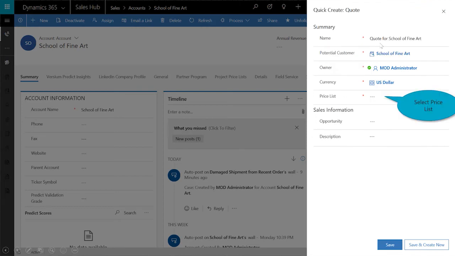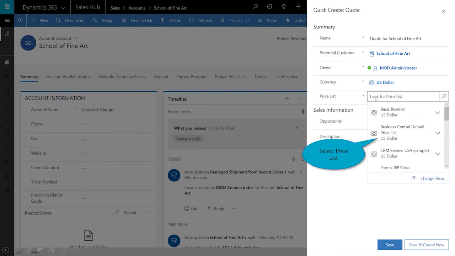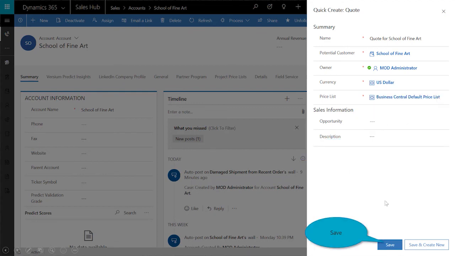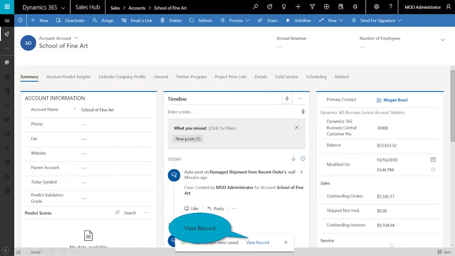So I'll type in the name of the opportunity, again, the potential customer, the School of Fine Art. And this is what will change depending on my selection here. I'm going to use Business Central as my price list, or it could be the price list that we're using, driving inventory and rules from Dynamics 365 for Sales. But again, we've made a policy in our organization. We're going to use Business Central's price list. I'll select Save.